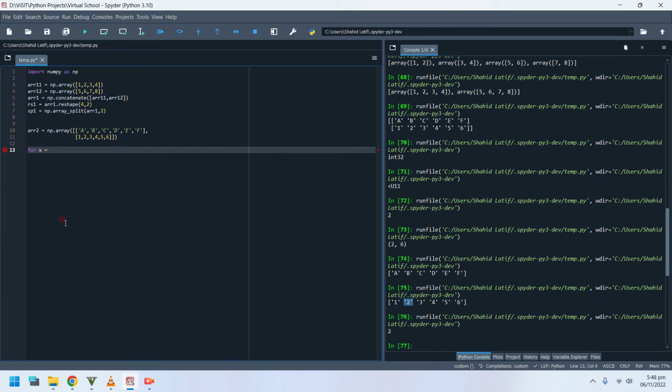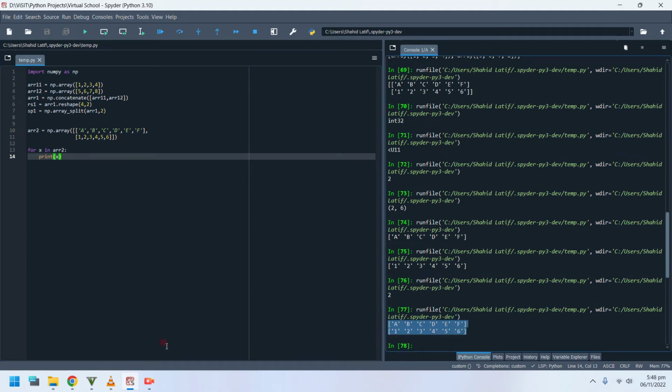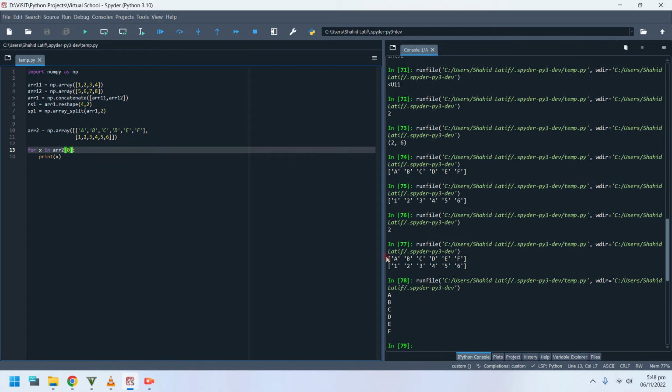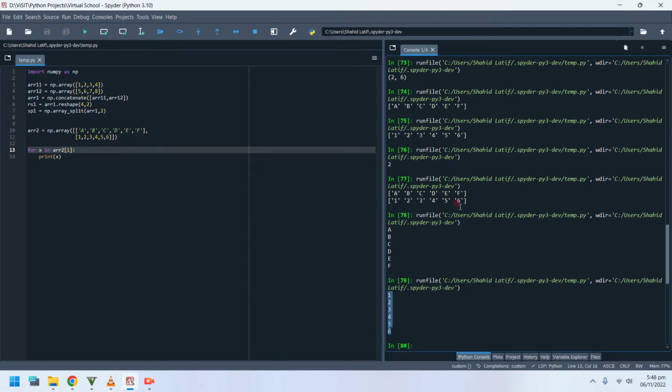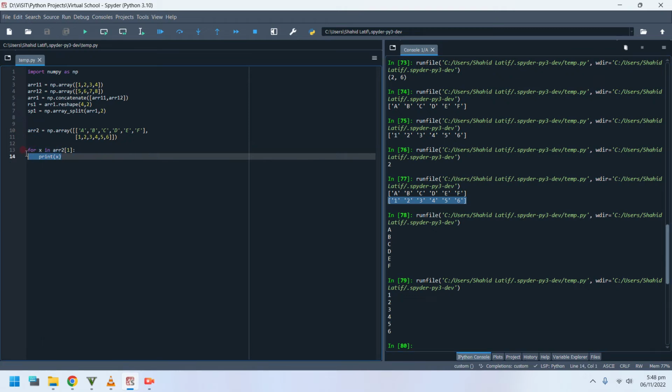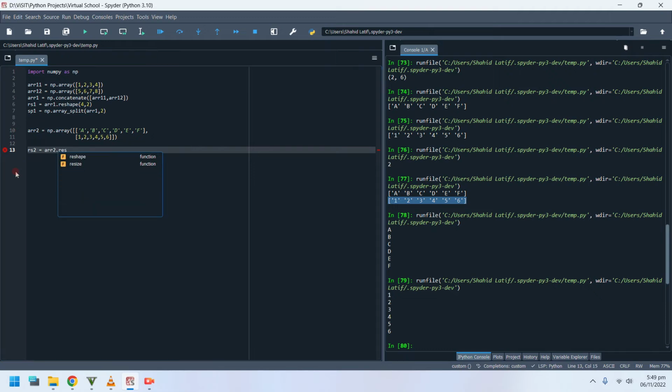We can loop through a multi-dimensional array using a for loop. Let's reshape our two-dimensional array, just like we reshaped our one-dimensional array.